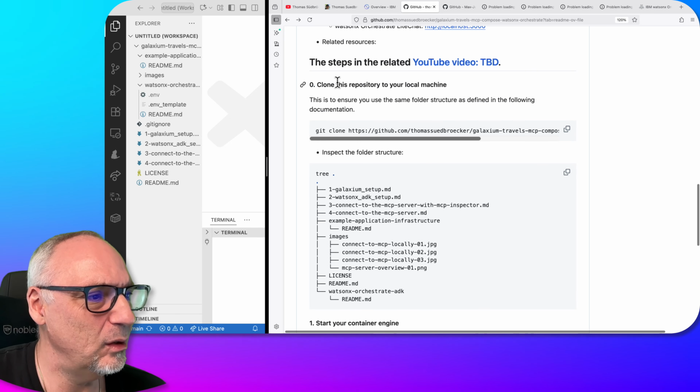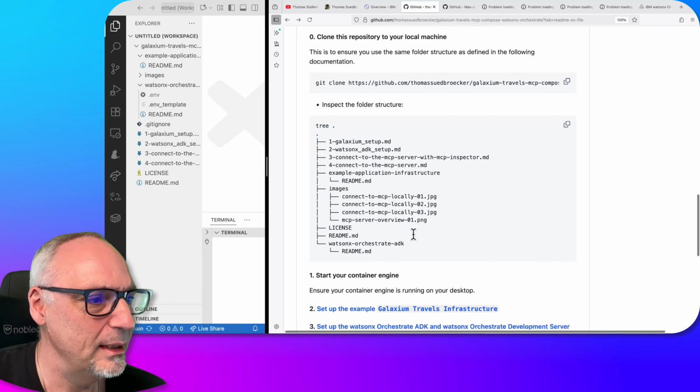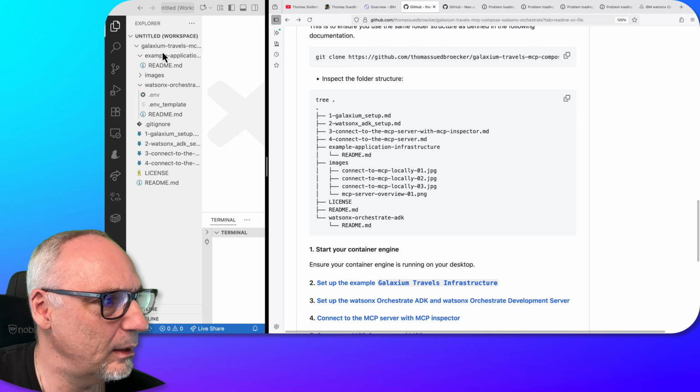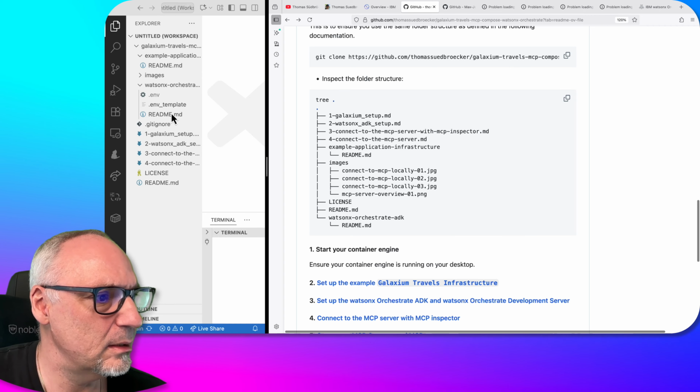With that, clone the repository to your local machine. That is already done on my side at the moment. Here I also show the folder structure, as you can see. Yeah, that is the folder structure.